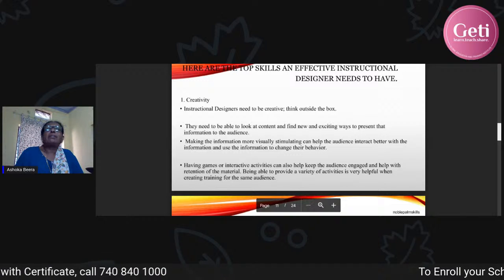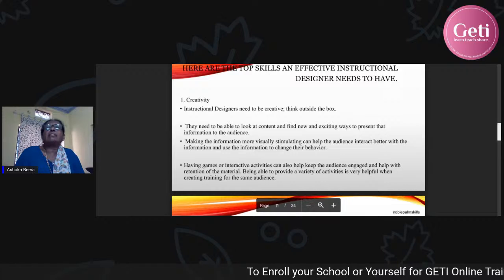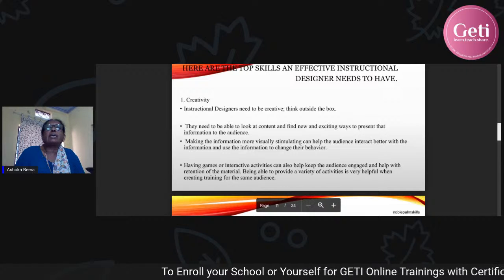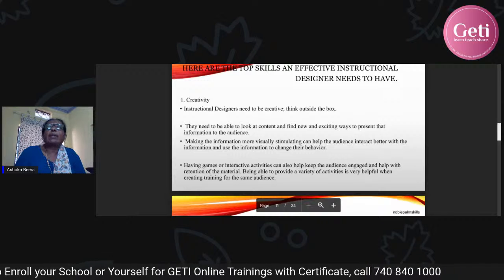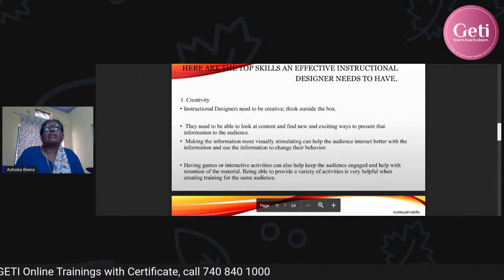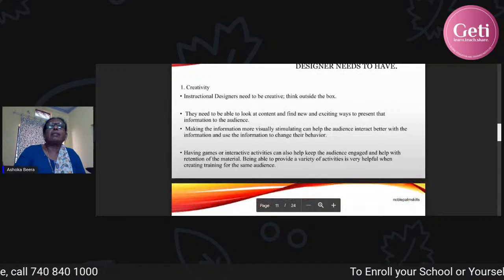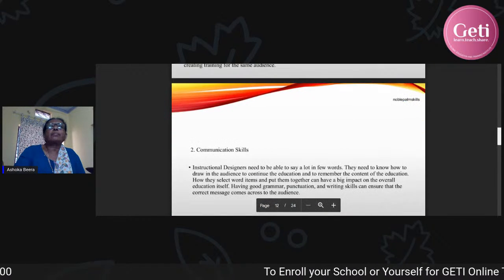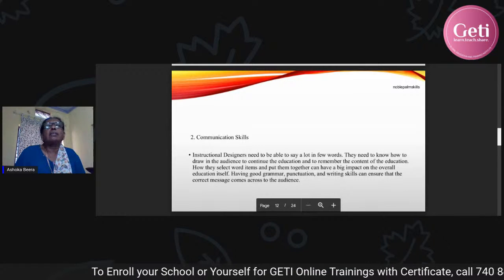So they'll have to have games and interactive activities, which will keep the audience engaged and help them retain the material. So being able to provide a variety of activities will be very helpful to create the training material for the coming generations. Next skill that they should have is communication skill.